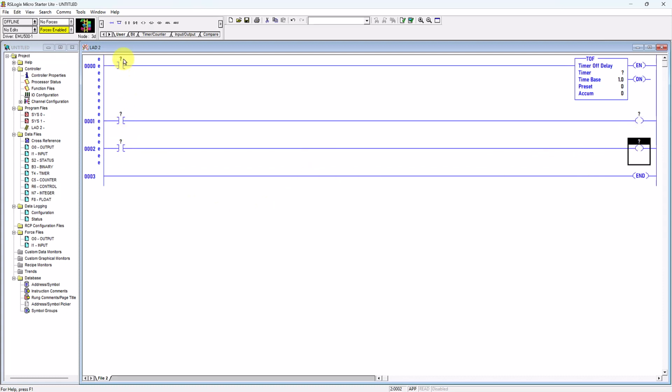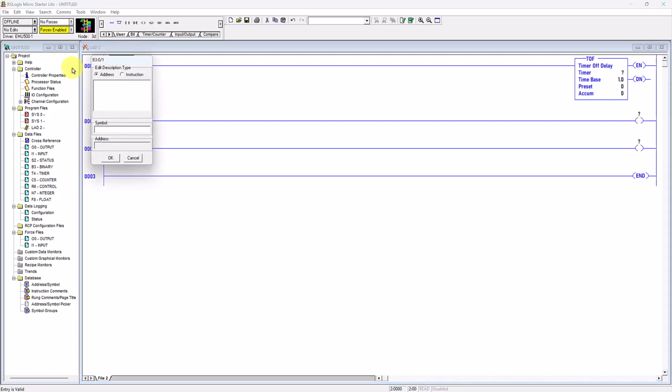So for this address, instead of digital input, I will use binary. The binary address should start from B3. B is binary, and 3 is the file type number specifically belonging to binary. So I will type B3, colon, word 0, then slash bit. You can use any bit. Maybe I use bit 1. This one I will call energize timer off delay.